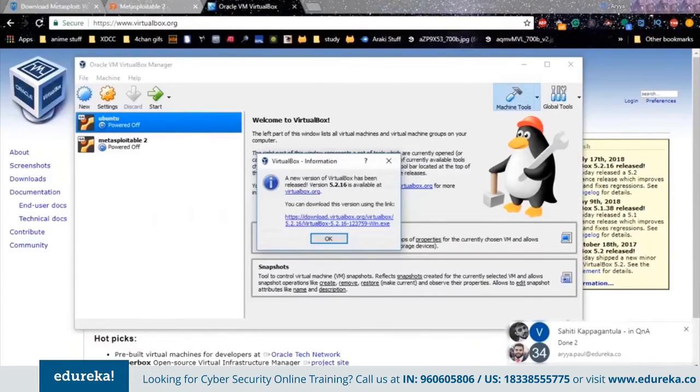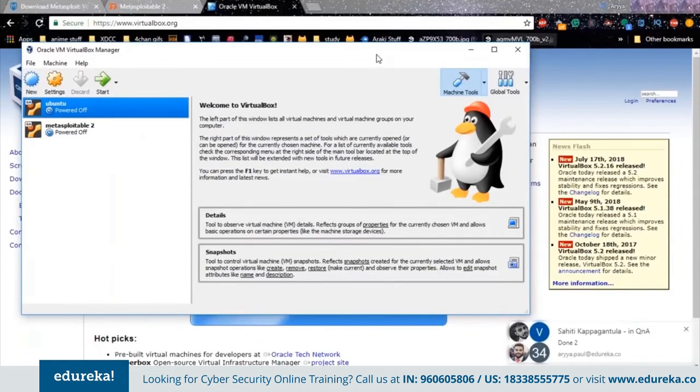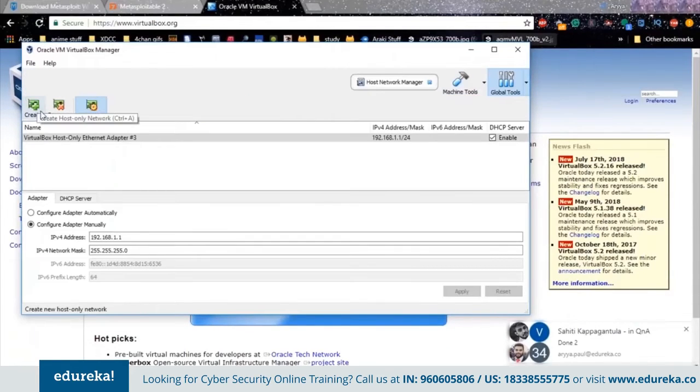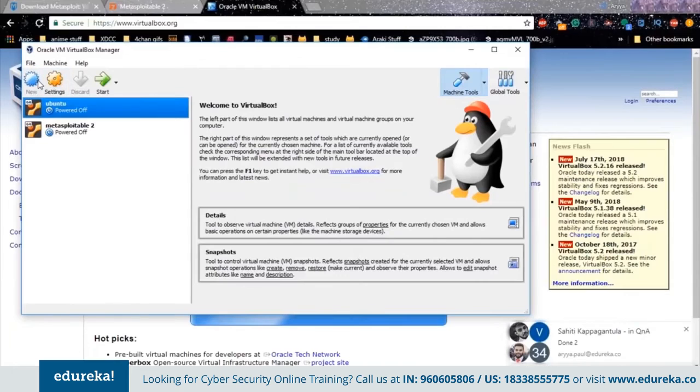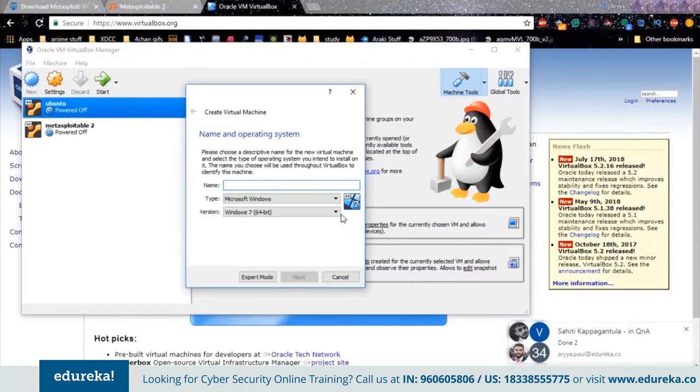Out here, you have to go into Global Tools and you create a host-only network manager. Now I've already created a host-only network manager, and then you go ahead and enable the DHCP server by pressing enable. Then you go back and you just go new. You give it a name, whatever you want to name it. I have already named mine Metasploitable 2, as you guys can see. We're going to call this demo for demonstration purposes. Choose the type to be Linux, and it's Ubuntu 64-bit.